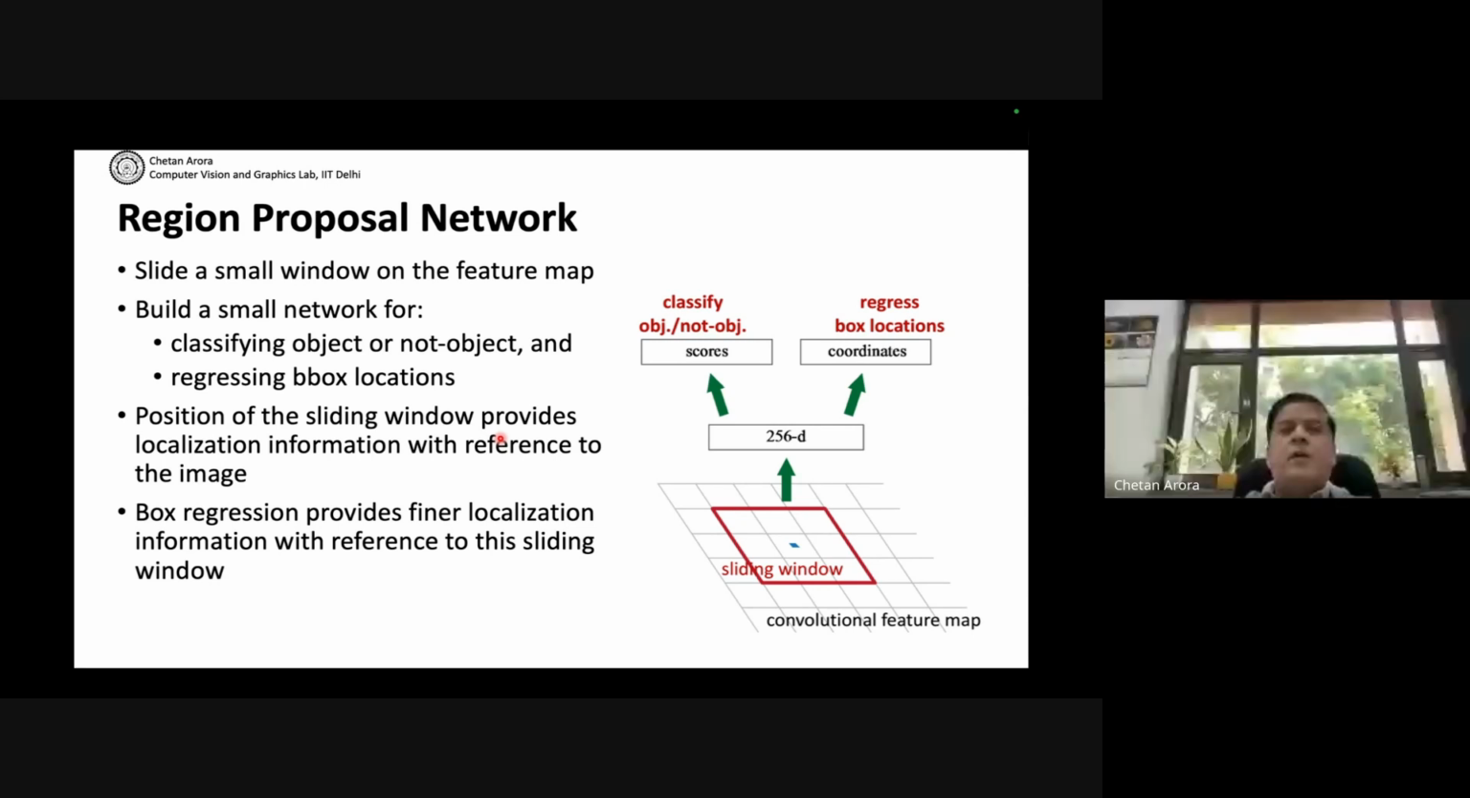So the architecture becomes the following. I have my 32 by 32 feature map. For each location, I take a 256 dimensional vector across the channel, and for this 256 dimensional vector, I make two predictions. One, the score, which tells me object versus not object, and the other, the box coordinates, which tell me the XYWH. Because it is a 32 by 32 feature map, there are 1024 locations, so I'm potentially getting 1024 proposals out of this feature map.